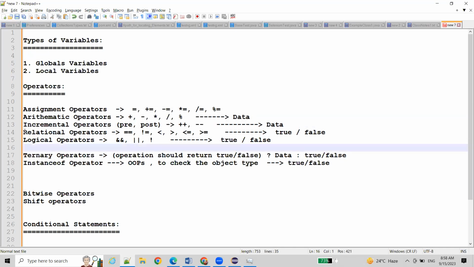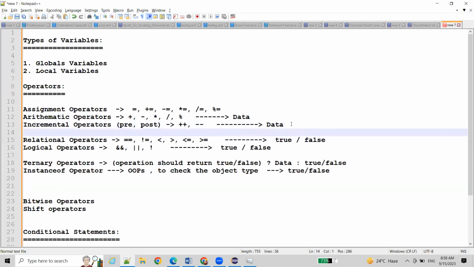Okay, so now relational operators. As I said, if you want to check the relation between the data, we have to use relational operators or logical operators. We have to use either relational operators or logical operators, and we will also use a combination of both.